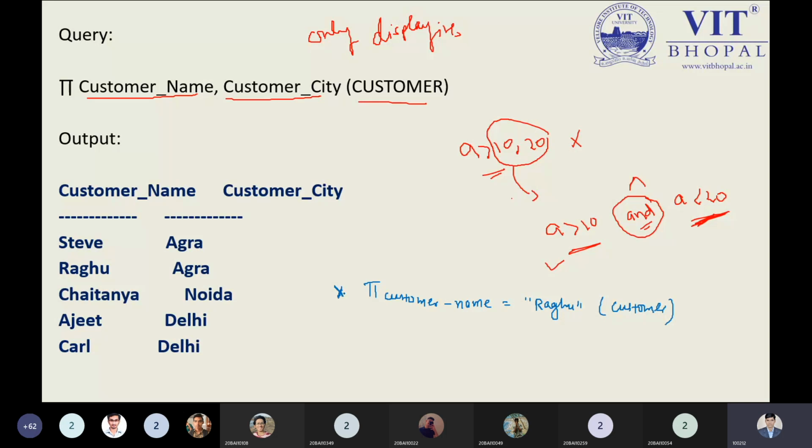Why? Because of this one. This is used for display purposes only. So rather than this, you can update the query. You have two options. Either, option A, you can change the symbol. You can write it like this one.